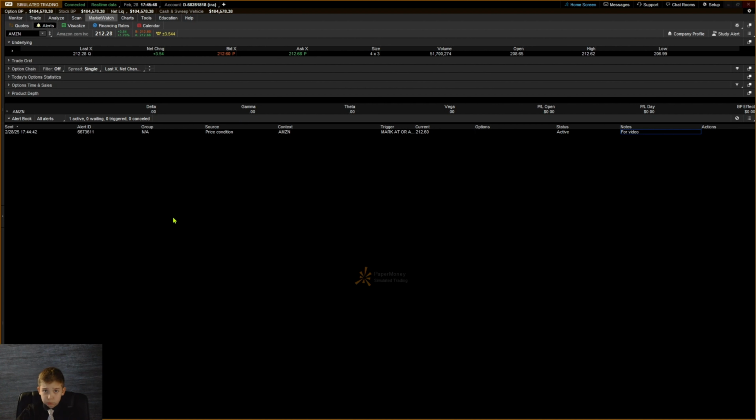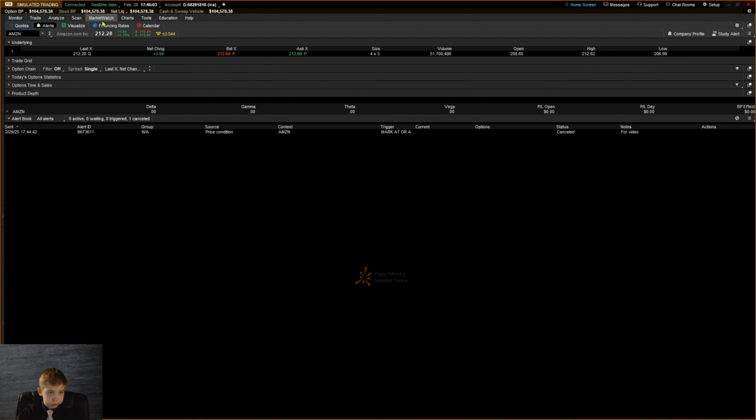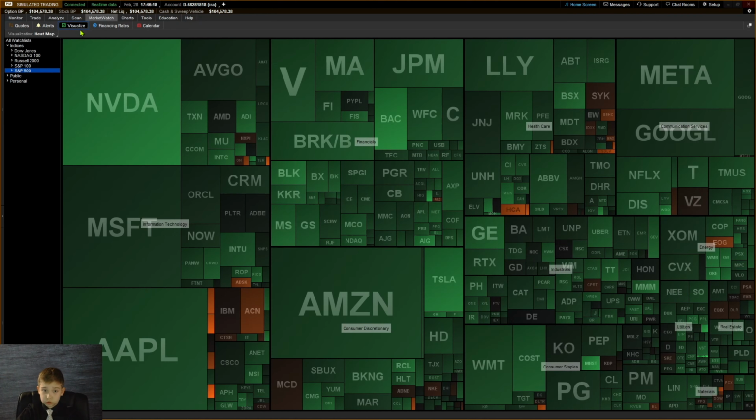So say I want to remove the alert because Amazon stock crashed all the way down to $212 and now it's not that effective. I'm going to go back to the trade tab, remove the alert, go back to the market watch tab, and then I will be able to see that this status is canceled. So now it's not working at all. And we finished with the alerts tab. So we're going to go on to the visualize tab.